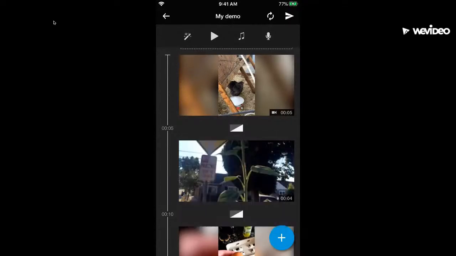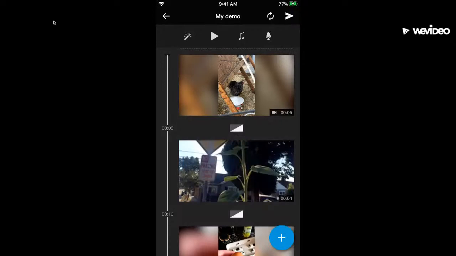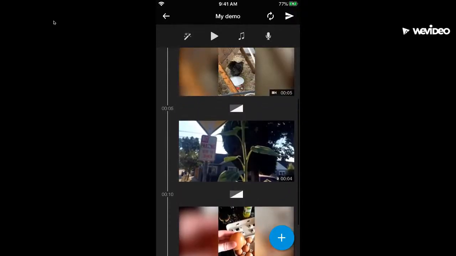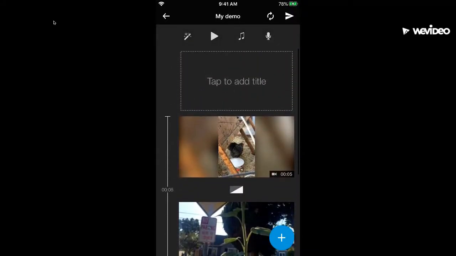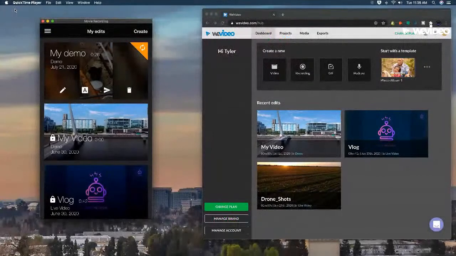One thing I should mention too is it defaults here. You can see when I click on this, this is a transition. It defaults to the crossfade transition. So that's pretty nice. If we want to change it, I can show you how we do that within the desktop. All right. So I'm going to minimize this screen and show you how this works.